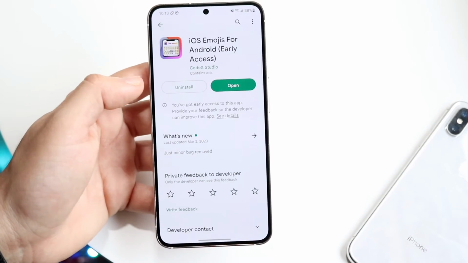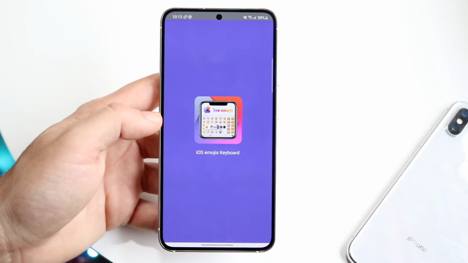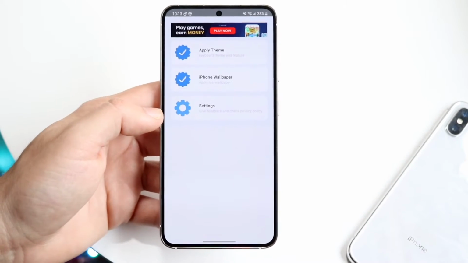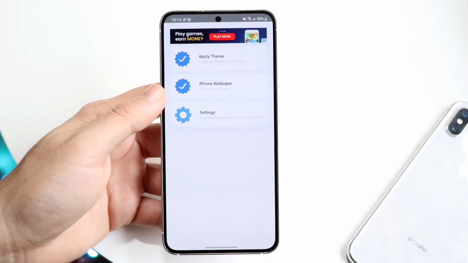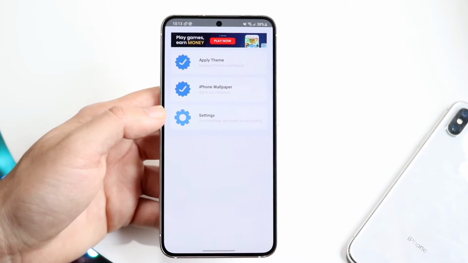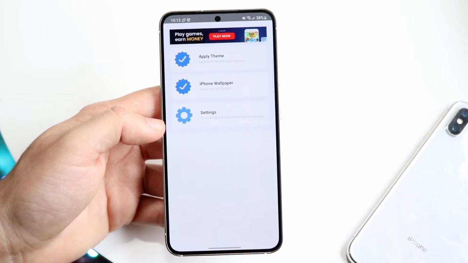Now, once you have iOS emojis for Android installed, go and open it up, and you're going to want to do two things. One, you want to give it the right permissions. So make sure you give it the permissions within your Android phone. That should only take a second. You just want to click on permissions, and then after that switch your keyboard from the default one over to this specific keyboard. At that point, that's all you're going to want to do.